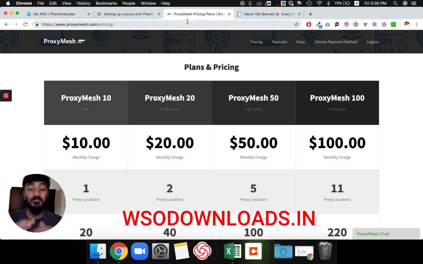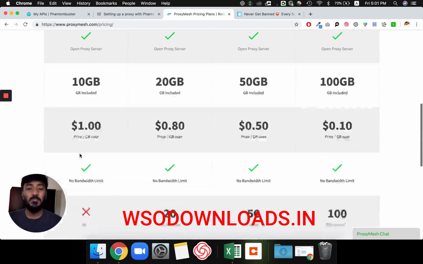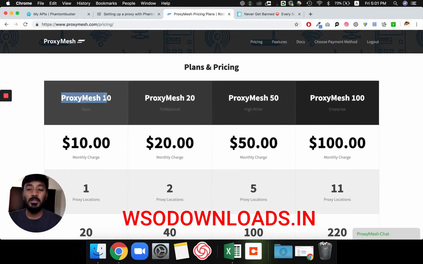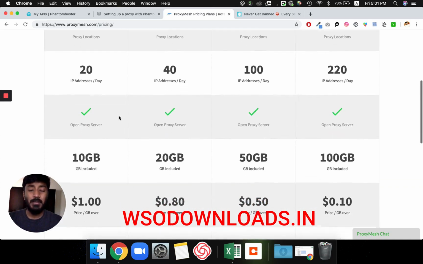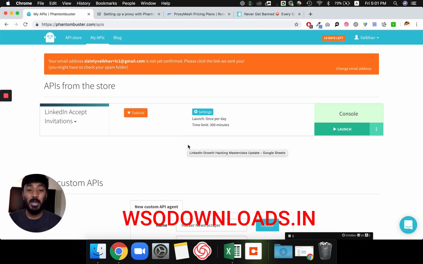The proxy that Phantom Buster suggests is Proxy Mesh, so that is what I would suggest you use. It costs $10 a month, and you would definitely want to use this if you are using Phantom Buster. You can select the basic one, Proxy Mesh 10. Once you make the payment, you get four things: username, password, IP, and port.